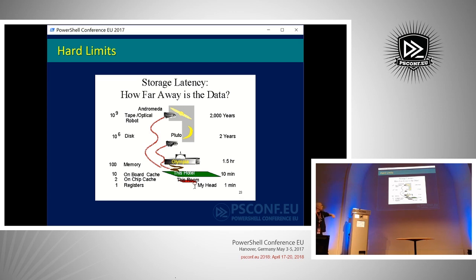And ultimately, if you have to move electrons from your spinning disk all the way through your hardware into the CPU, this is the equivalent of sending a mission to Pluto, right? The edge of our solar system. And finally, if you need something from offline media, an optical robot trying to read from a tape somewhere, this is the equivalent of traveling to the Andromeda galaxy and back again to fetch some information.